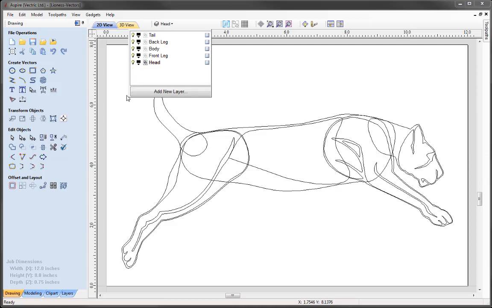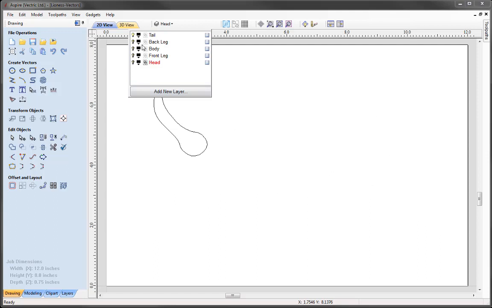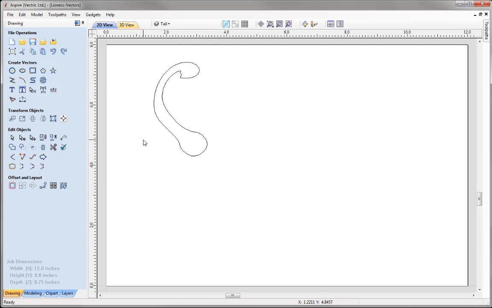Now I'd like to work with one layer at a time, so I'm just going to switch these layers off. We're just going to leave the tail on for us to start our first component. Now I can see that the head layer is now red, the software's way of telling me that this is the active layer, but it's currently invisible. So if I click on the tail layer, we can see that's now the active layer there. So let's just click into the white space there.